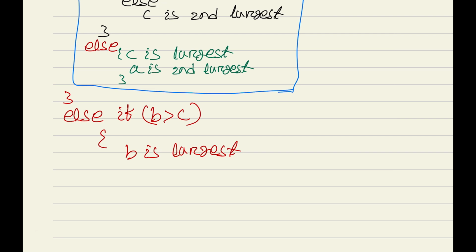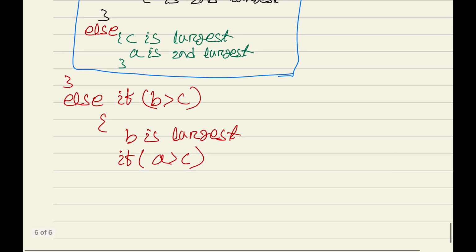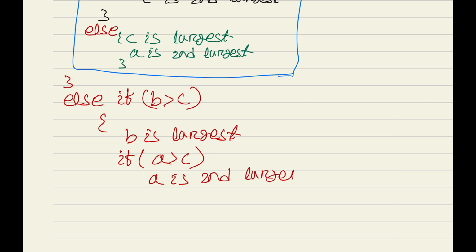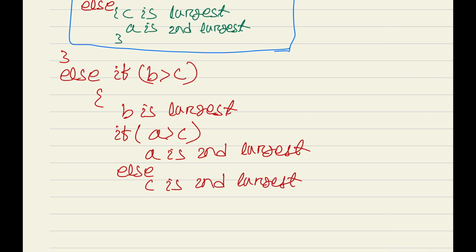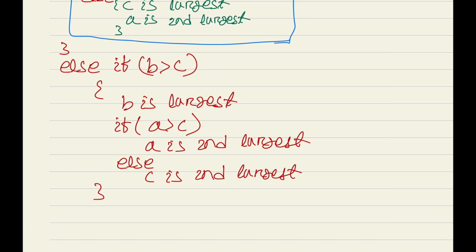Now for the second largest we can compare A with C. So here we can write if A greater than C, then we can say A is second largest, else C is second largest. So this part also is complete. So let us give a block here.